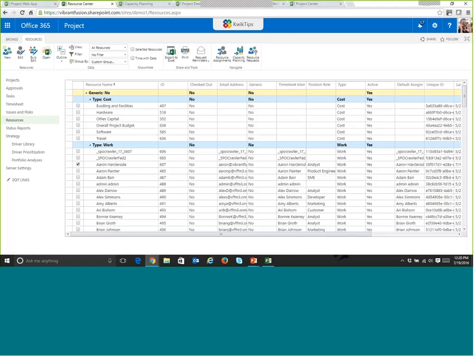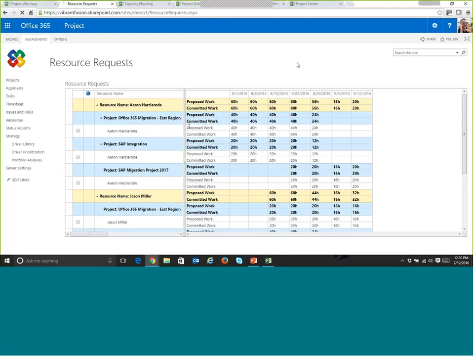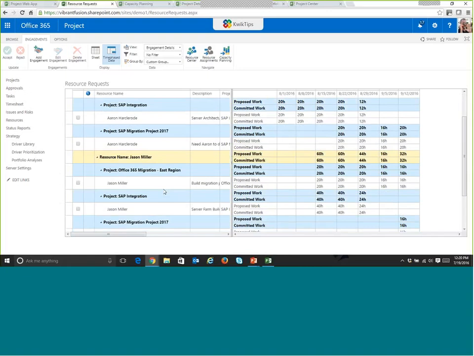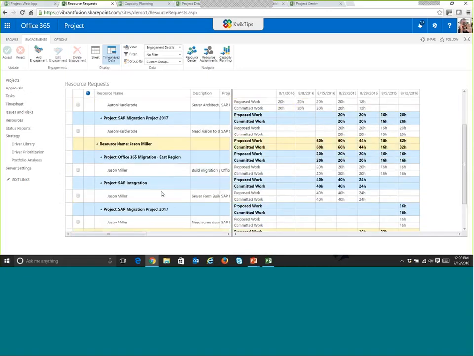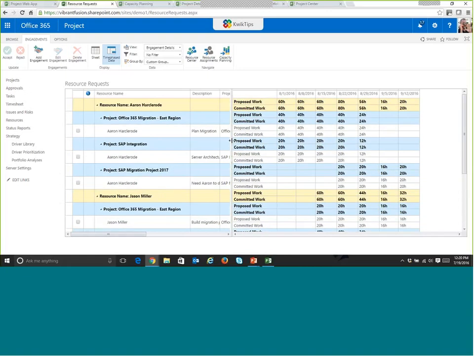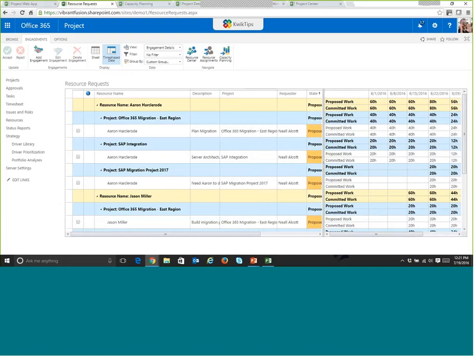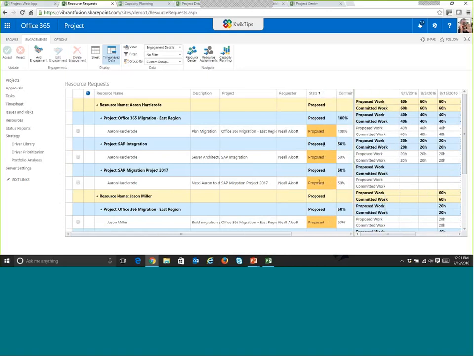in the Resource Center, up on the ribbon, you'll see this Resource Request button. And when I go into here, you'll get this table which will show you all the different resource requests that have come in for you, and then all the engagements that are coming from different projects. So if we go into here and we look, we can see there's actually several projects that are requesting Aaron. So we have 3 different projects going on, and then over here I get an idea of how many hours are they requesting, and then what's the current status of that engagement.